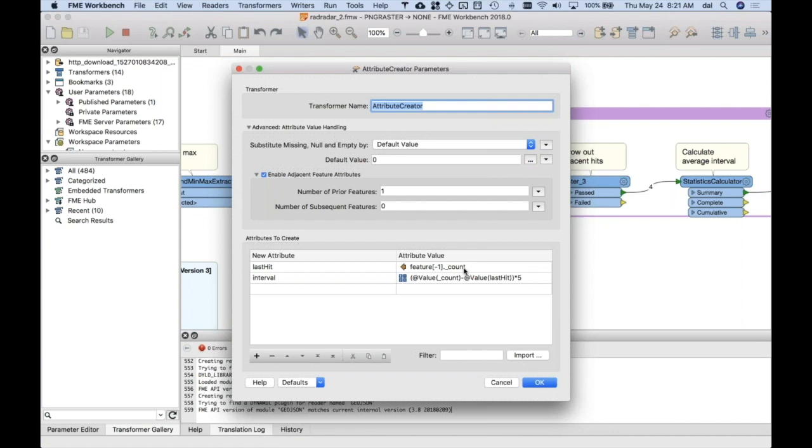So I'm going to get the number of the last hit. That's important because I'll take that number and see how long it's been. What was the number of the last hit? That's the number it's been. These are 5-minute intervals, so I'm going to multiply by 5, and that gives me my interval in minutes since the last intersection with the cloud. This is using the mode in the attribute creator where you can look backwards and forward.